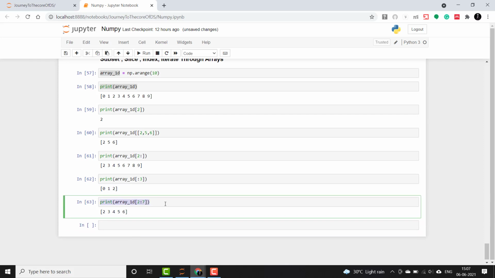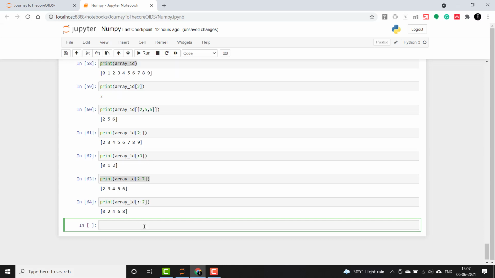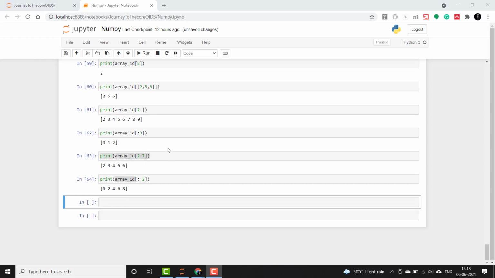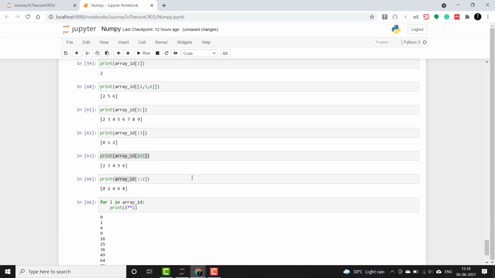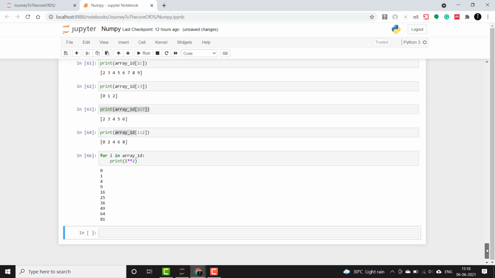Now if I want to fetch the elements in an alternate fashion starting from the 0th index, we have seen this before guys, we need to specify the step here. So 0, 2, 4, 6, 8, exactly, the even numbers it is fetching now. The iterations are also similar to the list in case of a 1D array. So I'll say for i in array 1D and I will simply print i squared. Okay, so it is fetching and squaring the elements here.